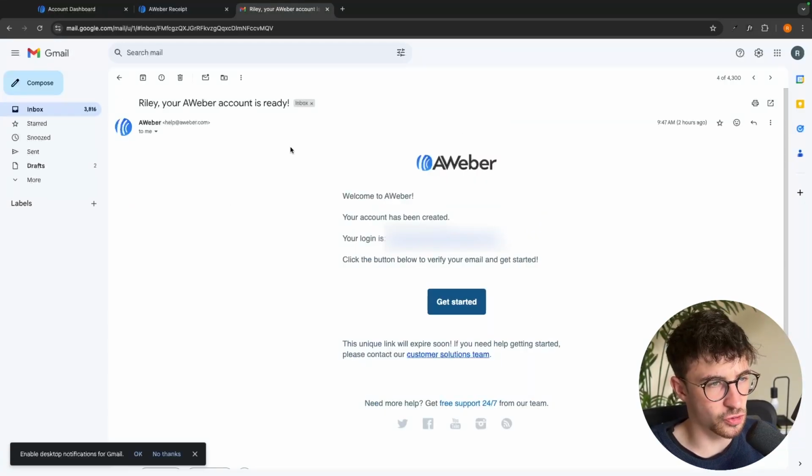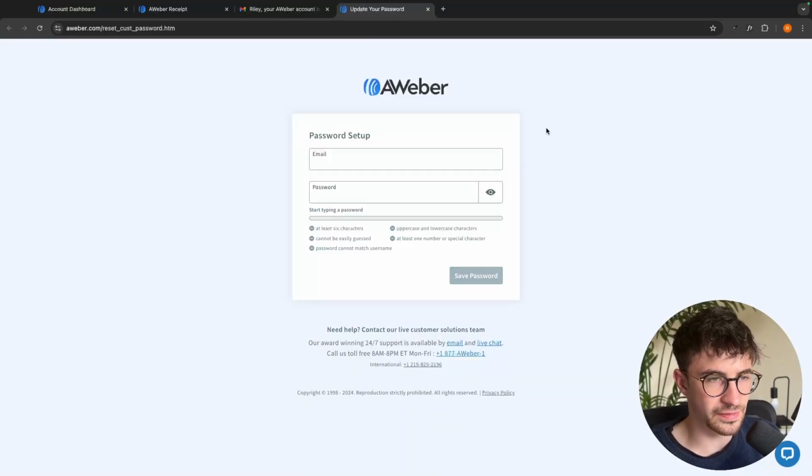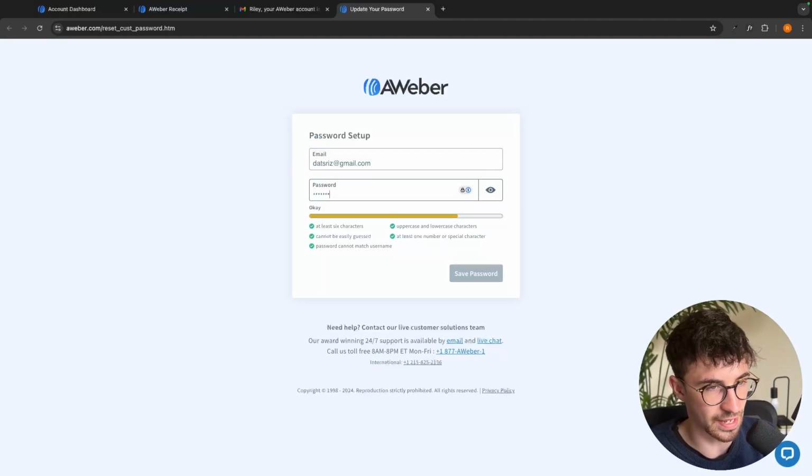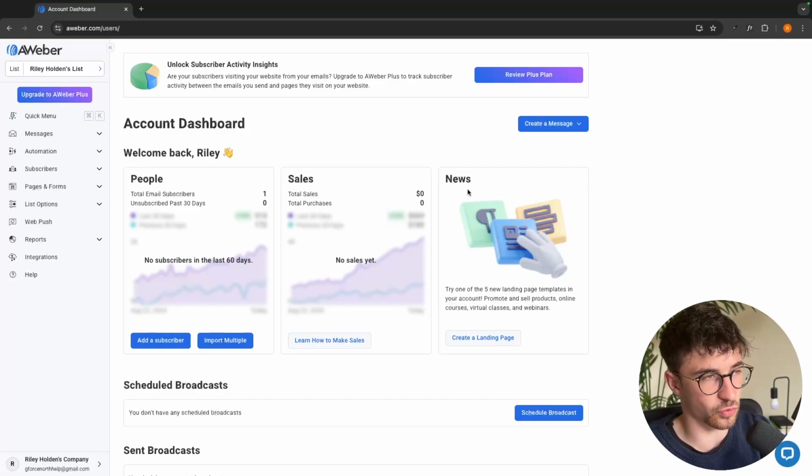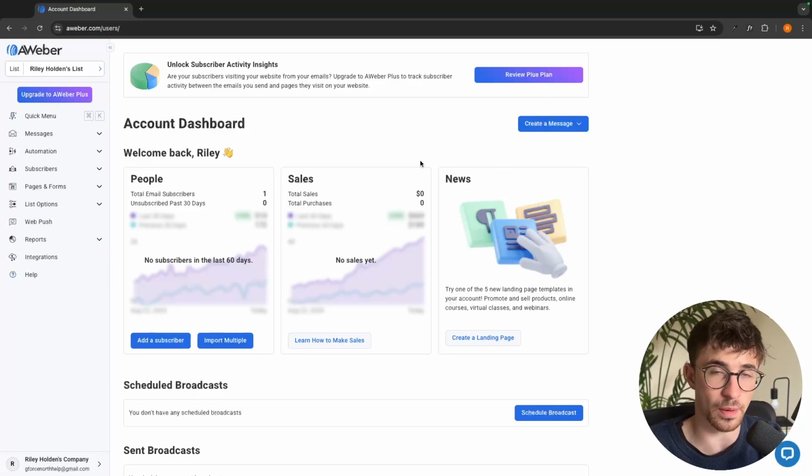So if I now head over to my email, you can see that I have this email from AWeber. So all we now need to do is go to Get Started right here. And in this area, we can now create the password that we would like to log in with. So we just, once again, enter in the same email that we signed up with. We can then go down here and create a password, and then click on Save Password. AWeber is then going to go through and ask us a few more questions, such as your address, your company information, and a few other things like this. And once you have completed those questions, it's then going to take us through to this dashboard right here. And we now have our AWeber account all set up.